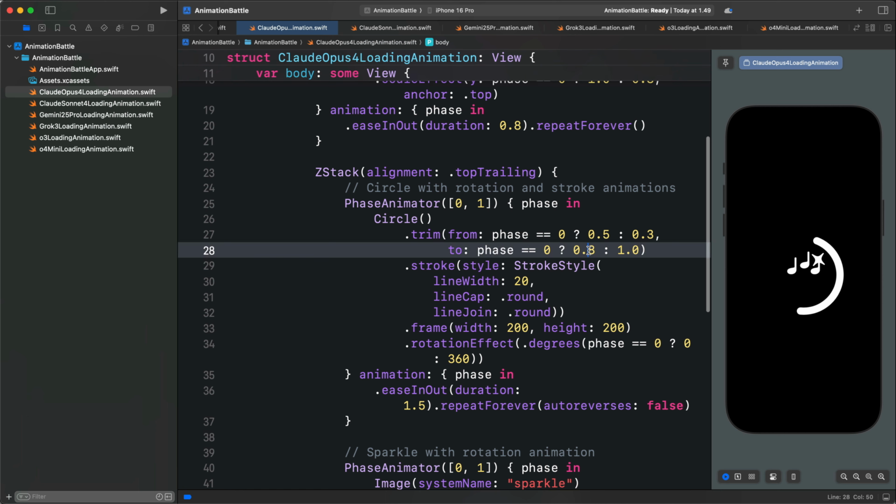Next, these values are also too close. So I can change this to, for example, 0.4 or even 0.1. That makes it mimic the original animation.